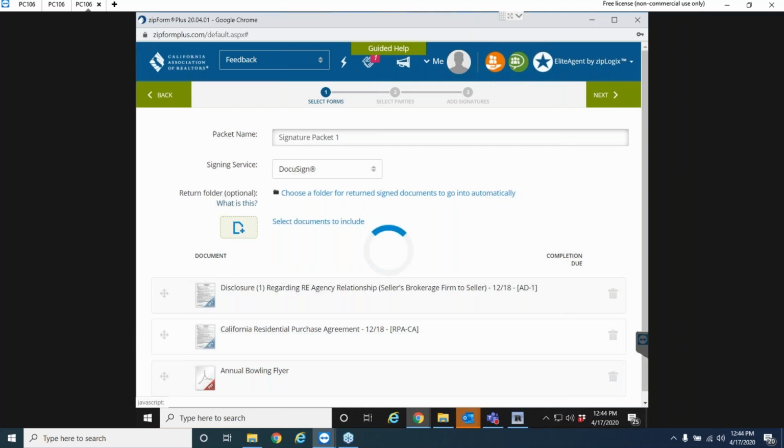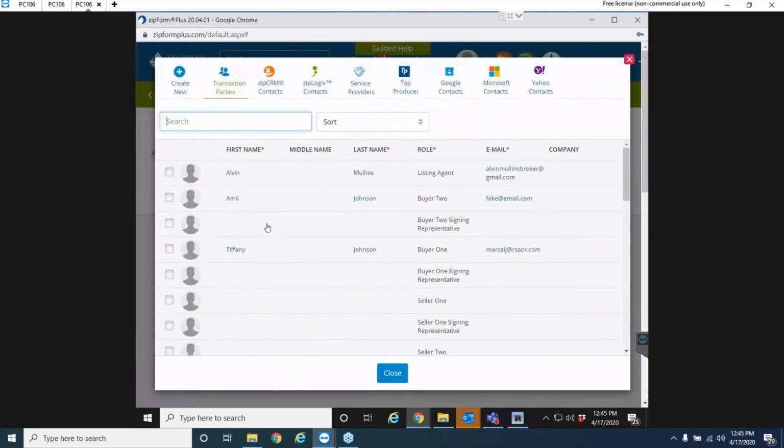So we're going to go ahead and click the next button. And as I was sharing before, on the cover sheet you assign the parties their position. You'll be able to see here that I have in the buyer 1 position Tiffany Johnson. In the buyer 2 position, I have Emil Johnson, and then their email is displayed here. And then you see the role is displayed.